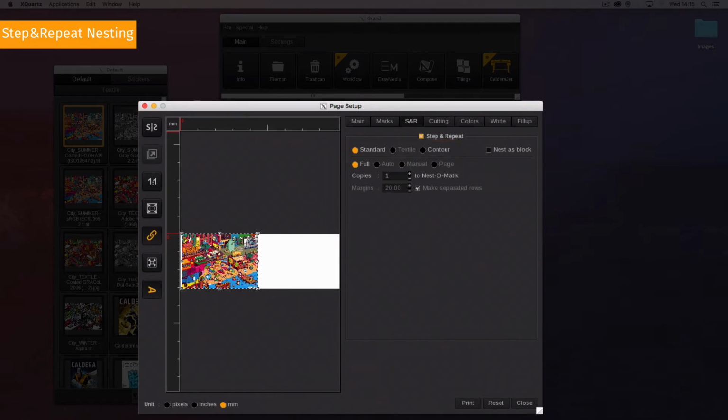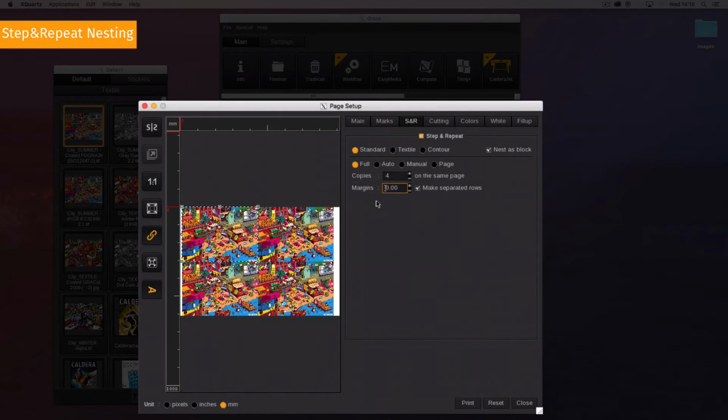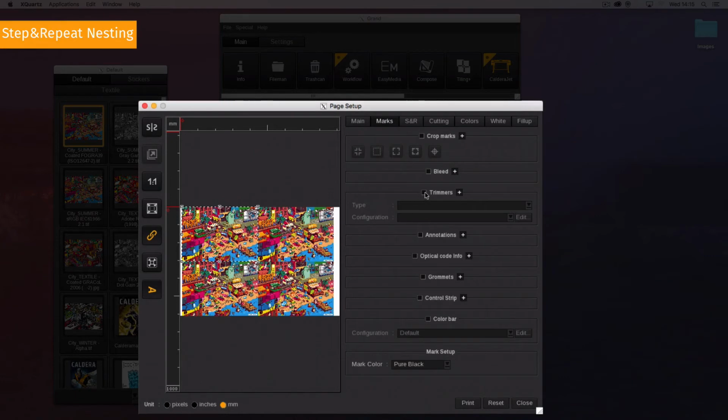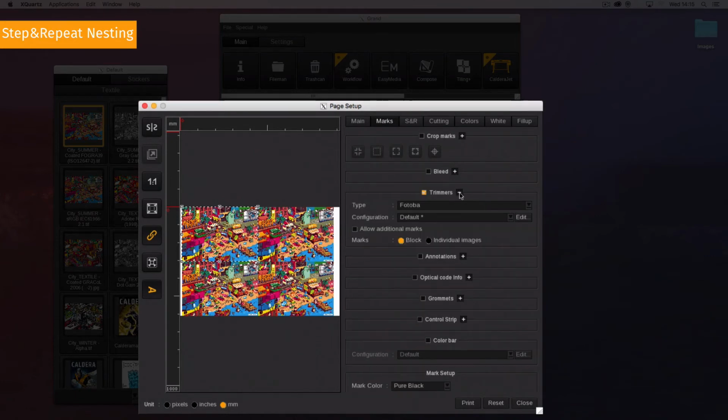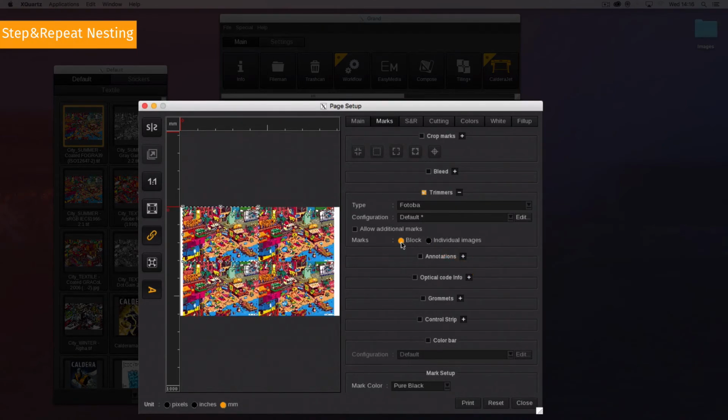At the top right of the window, you can see the step and repeat field called Nester's Block. Enable it. Set your step and repeat and print parameters accordingly. If you use a trimmer, you can see that a new field appears only when step and repeat nesting is activated. This field is called Marks and allows you to choose if you want to put cutting marks around the block only or to consider every image of the block as individual images.